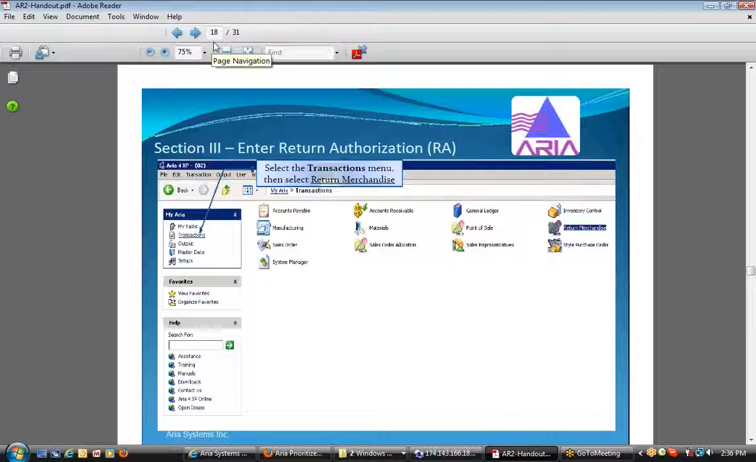So we'll move to the next topic in that training session, which is the return merchandise, how to manage the return authorization and how to post a credit memo to confirm a return authorization and to issue the credit for the customer.